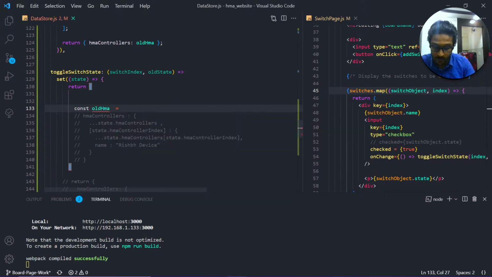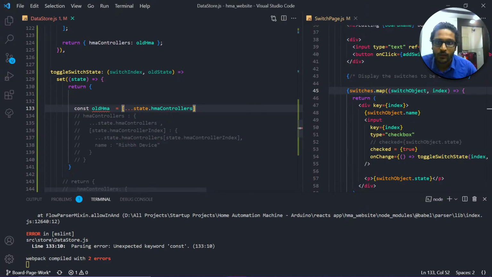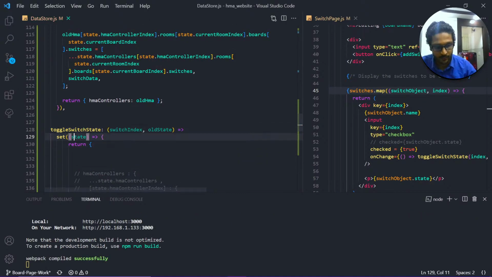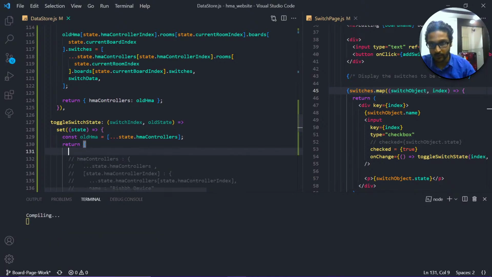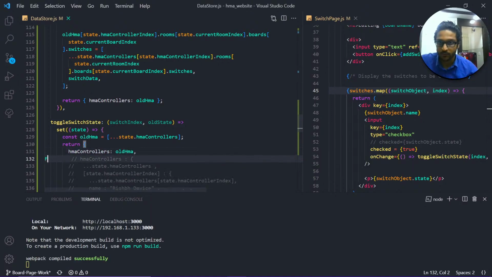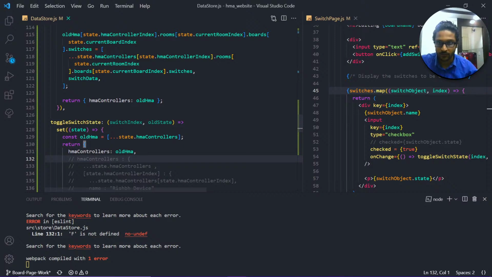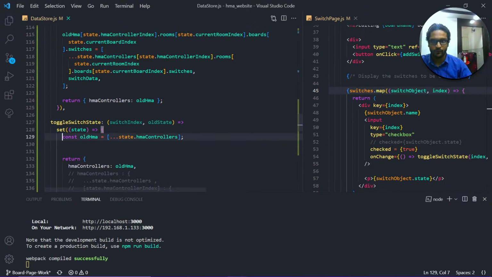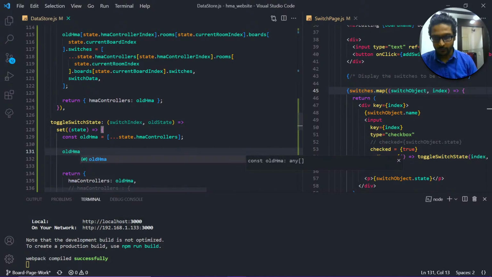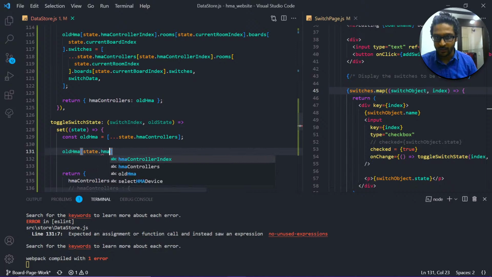Old HMA. State.HMA controllers. Gotten the old HMA. Const. What's the issue? Oh, yeah, I forgot. It's not going to look like this, it's like this. Now HMA controllers. We have updated the HMA controller with what? I'm understanding the crux of it. It's immutable state, so we'll have to create a completely new state, and in that new state, we will set it back.